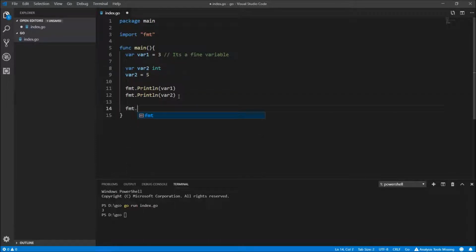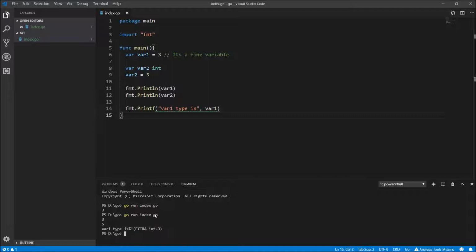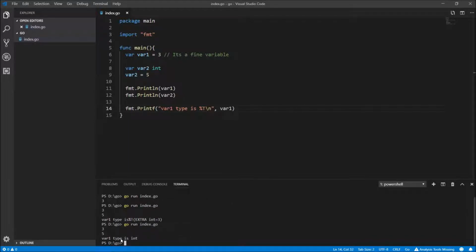Now I'm going down and writing fmt.Printf, and inside it I'm going to write something like var1 type is, and var1. I'm writing this, and now I'm going to get the result. It's telling the type of var1 is %!t(int=3). Let me use the simple syntax, and I'm writing this again. Now you can see that the var1 type is int.